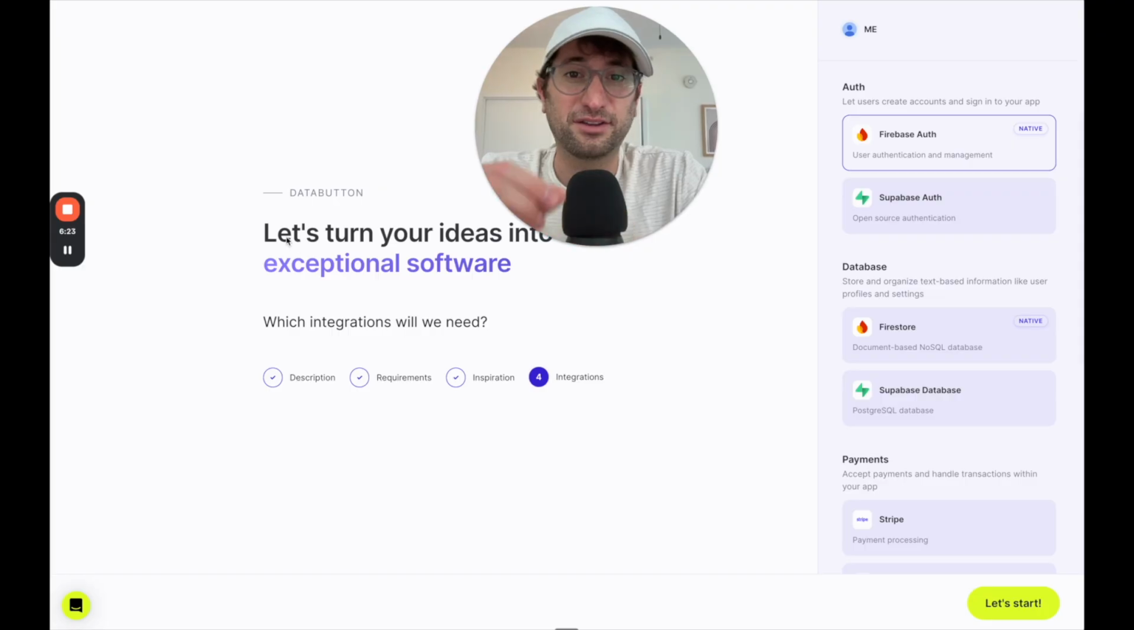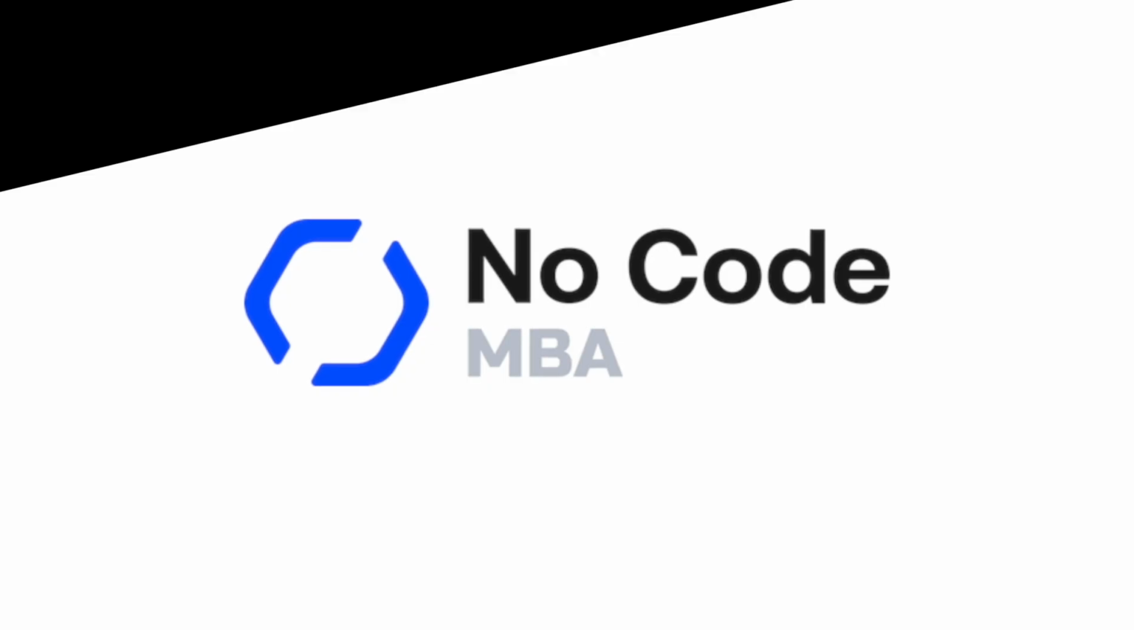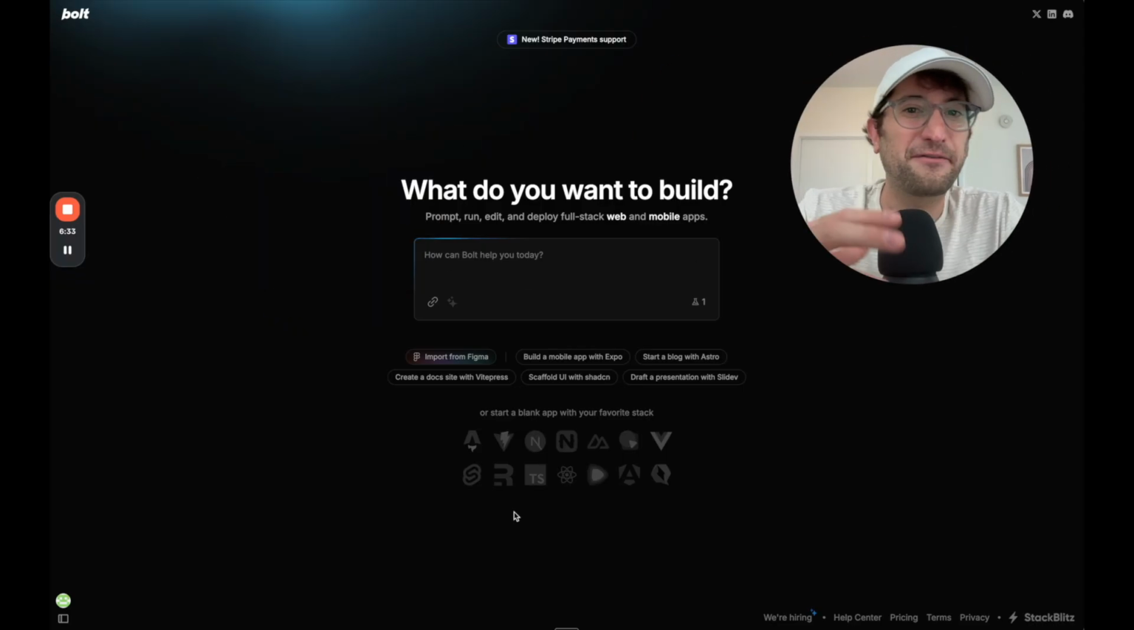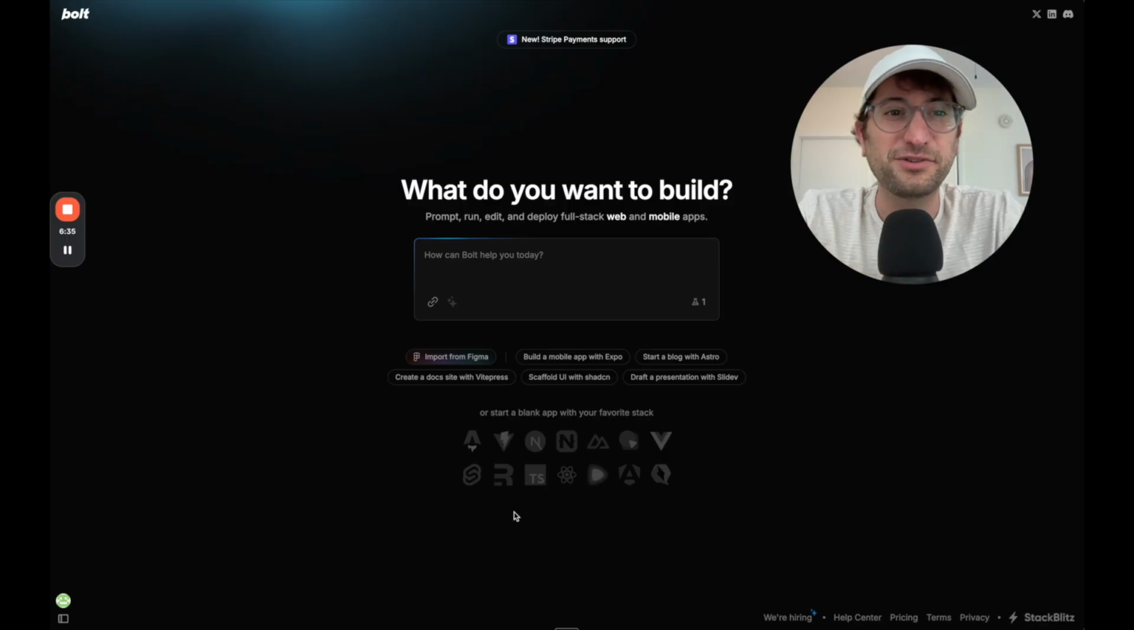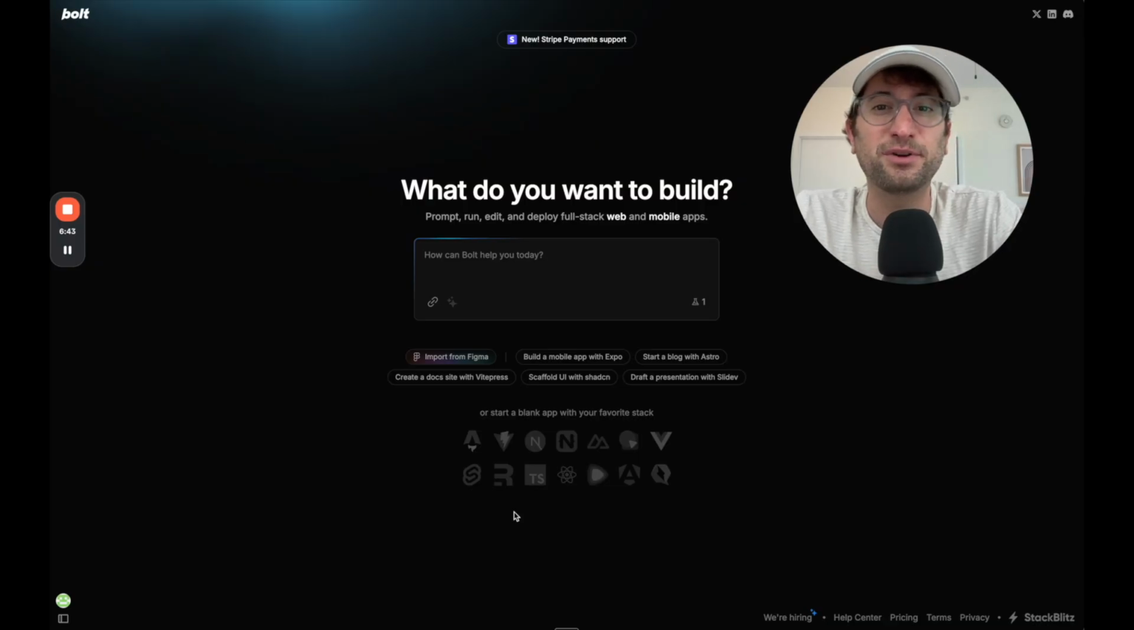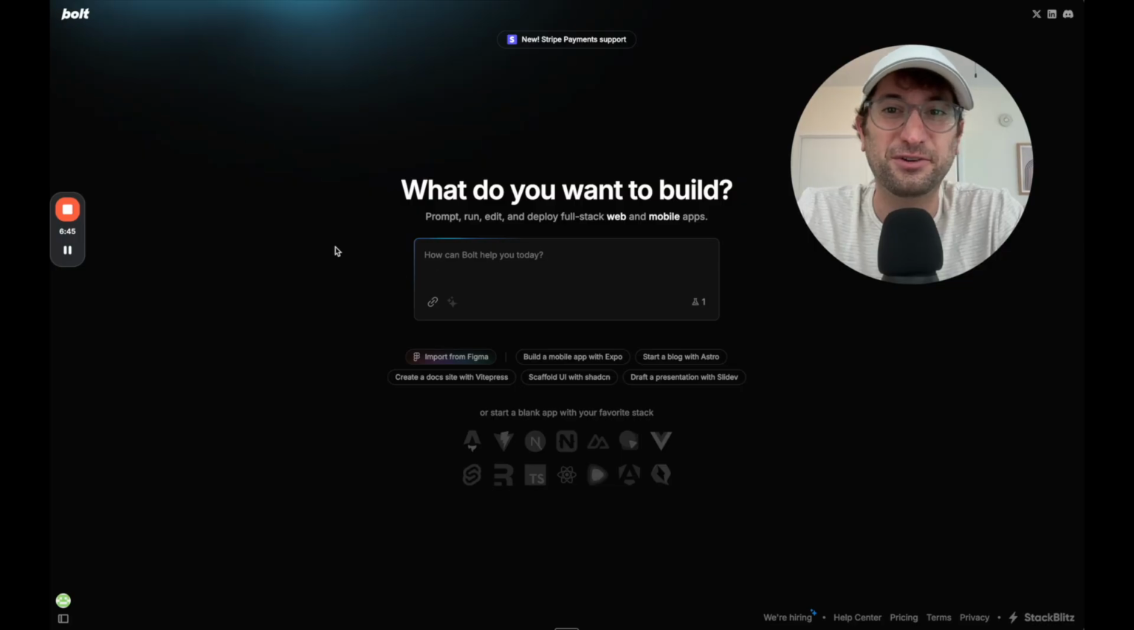So DataButton is another great tool if you're a beginner and want to build out that full SaaS app with user authentication, database, and payments all built in at the same time. Something I want to note is that for all of these tools I'm talking about, you can export the code and you can use this code however you want in the future. So you are not locked in the same way you are with other tools like Bubble, if you are familiar with building with no-code tools in the past.